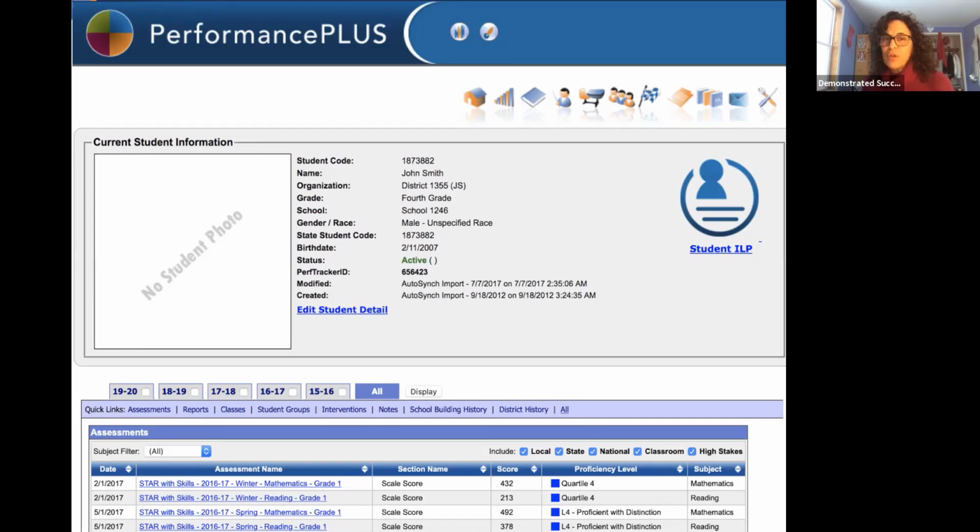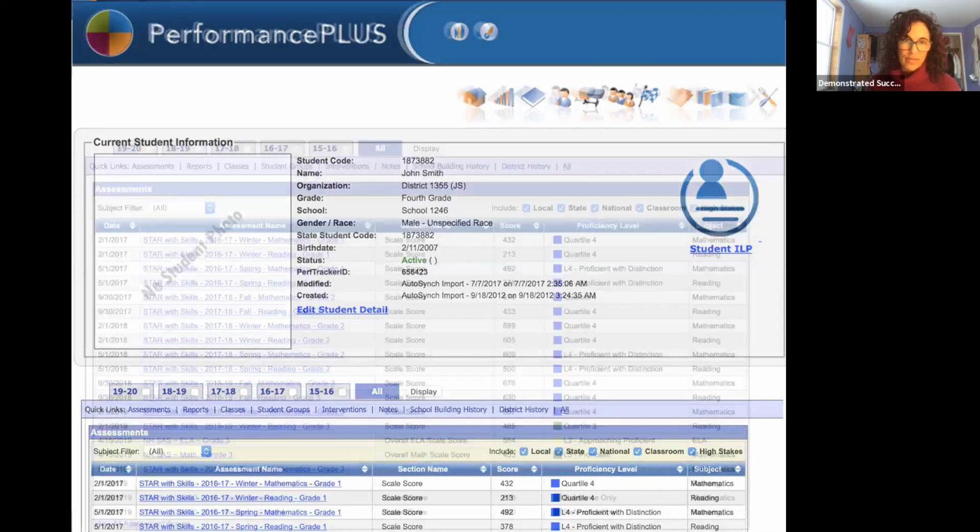If you look to the right-hand side, it says student ILP, and I'm not going to go into that today, but for schools that have paid for the ILP, which stands for Individual Learning Plan, it's a little bit extra on top of the basic Performance Plus price. There is an individual plan that can be created and copied and regenerated each year and built upon and changed for the immediate needs of that student. So it's a really cool tool to do some personalized planning and goal setting for kids.